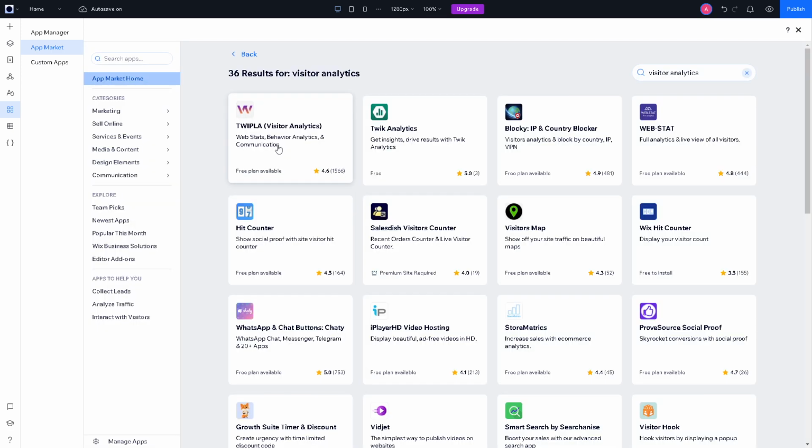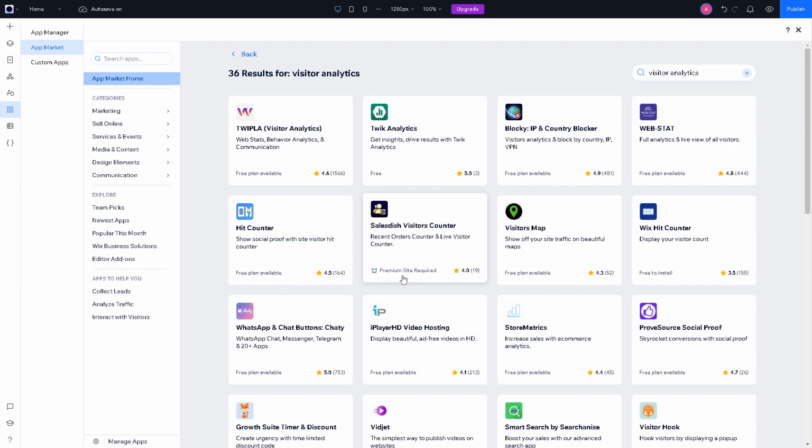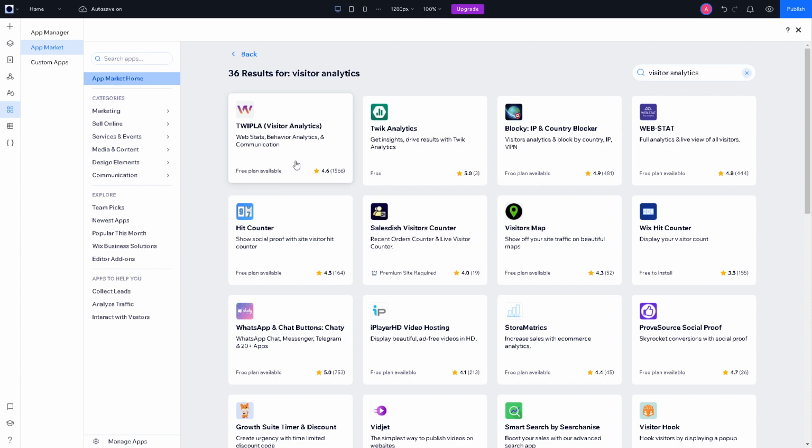And from here, you have a lot of options, basically. But make sure that if you're looking for the free plan available, it's prompted here at the lower left panel. And some are for the premium plans, so you might want to be aware of that.